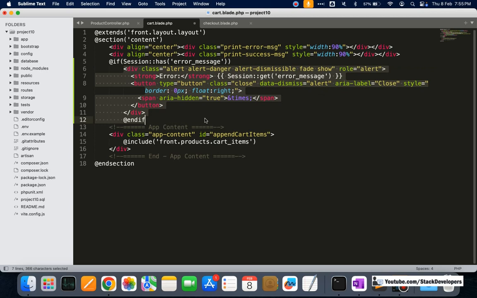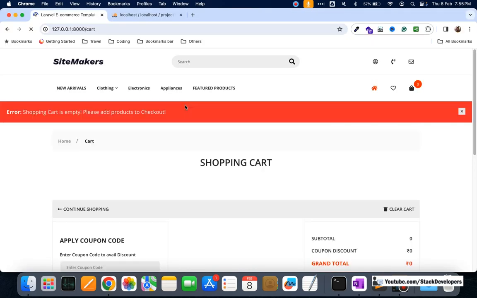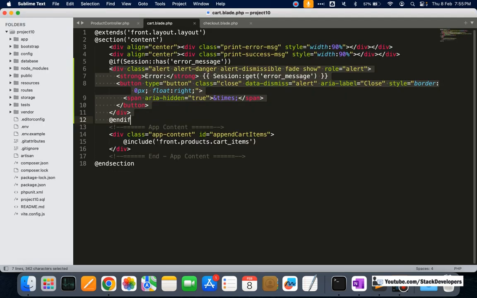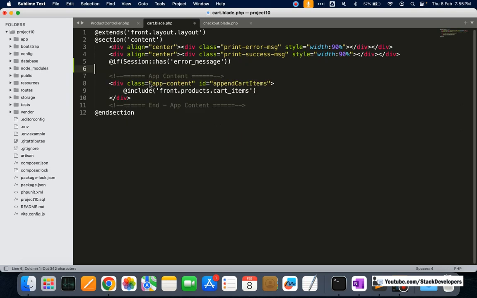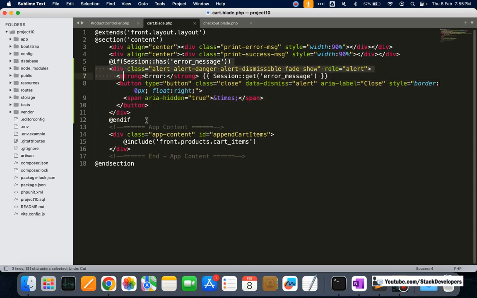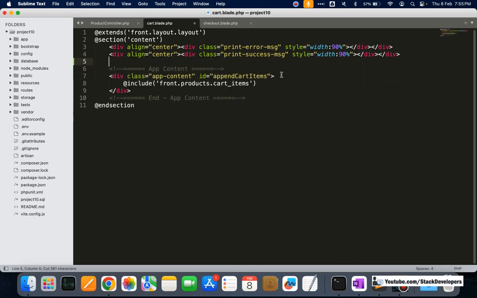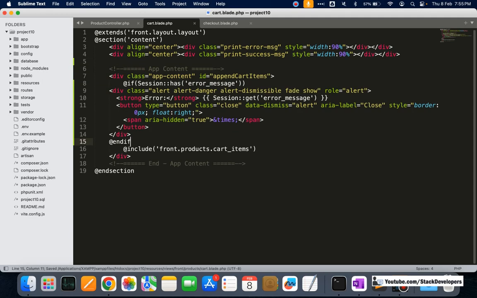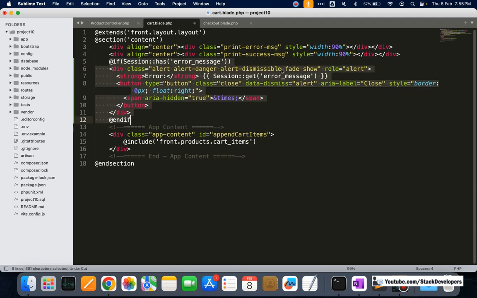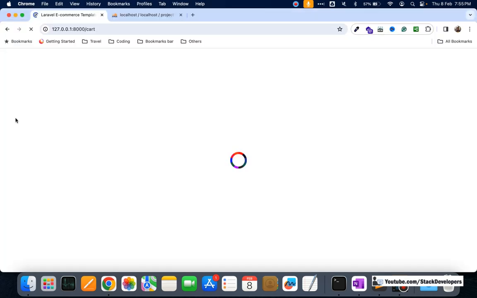Let's see. Okay, so if the user tries to click on proceed to checkout, then he will get the error message, shopping cart is empty, please add products to checkout. Okay, so it's fine. But I think I'm going to try this one, not here, but I will reduce its width, like style width 20%. Then I'm going to check how it looks. Let's see.